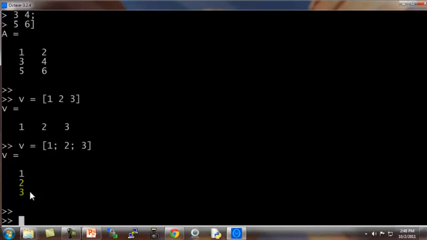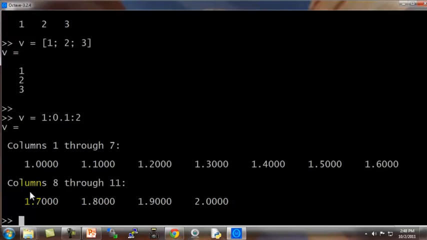Here's some more useful notation. I can also set v equals 1 colon 0.1 colon 2. What this does is it sets v to the bunch of elements that start from 1 and increment in steps of 0.1 until you get up to 2. So if I do this, v is going to be this row vector, or this is a 1 by 11 matrix really. That's 1, 1.1, 1.2, 1.3, and so on until we get up to 2.